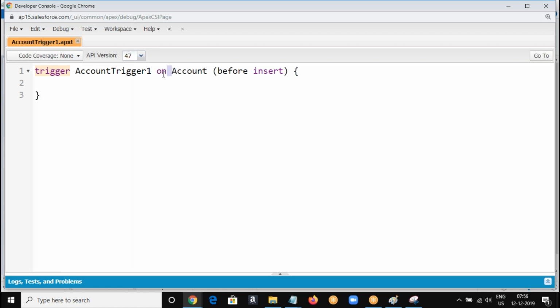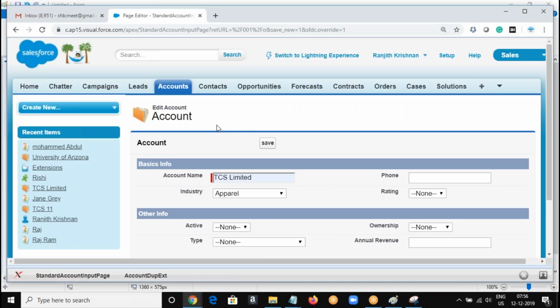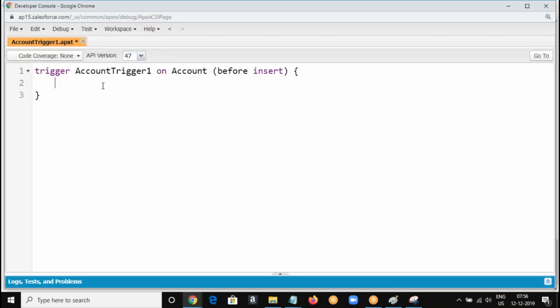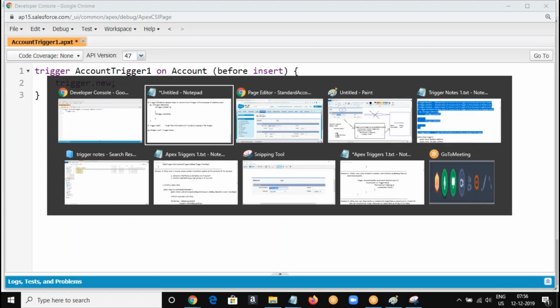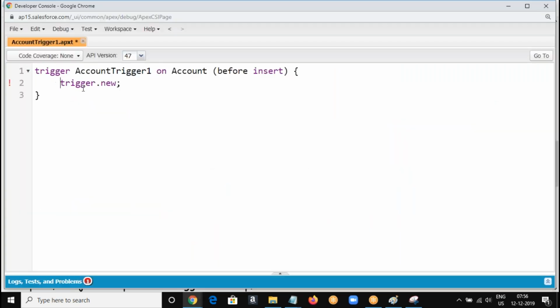Trigger keyword, name, on keyword, object name, events. Of course, you can give multiple events comma separated here, okay? So our logic is going to be performed before the record is saved, right? Trigger.new is a list of the new version of the sObject records. So what is the object under context here? Account. So I can store here.